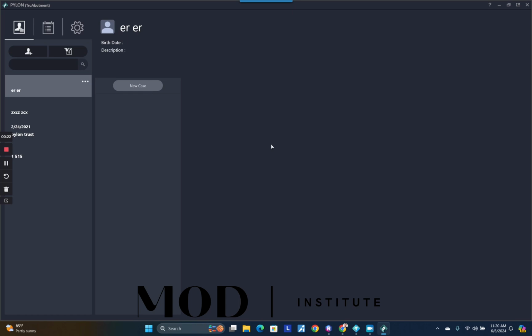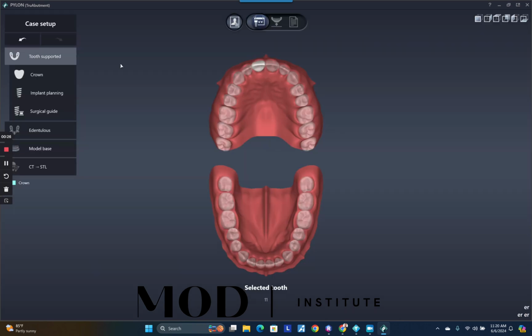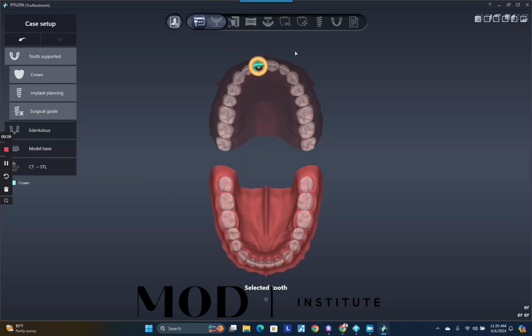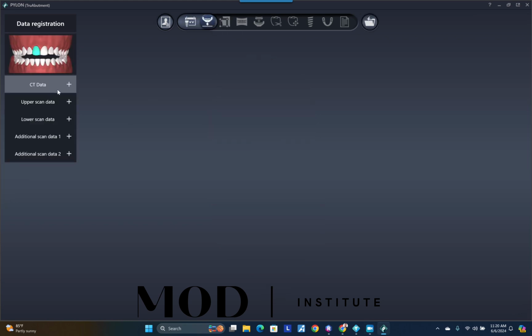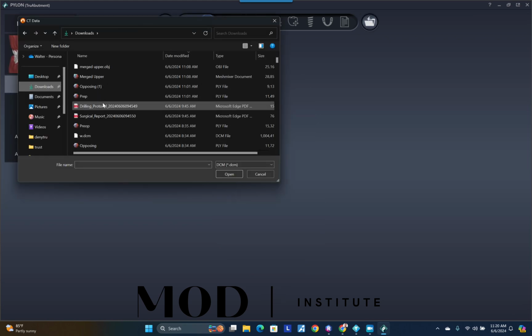free from TrueAbutment. You're going to go ahead and start a new patient, click the tooth you're doing your surgical guide on. In this case, I'm doing number 8, and then go ahead and click all the things you want, like crown, implant planning, and implant guide, and then load your DICOM.